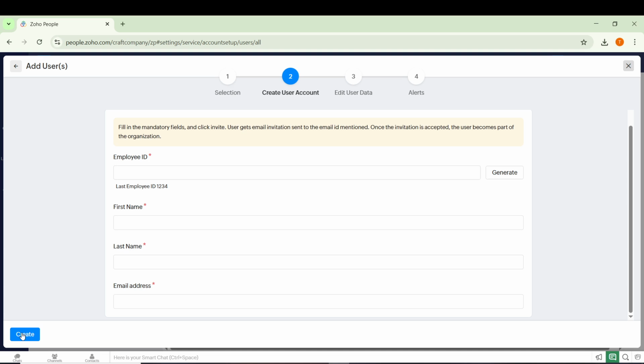Next, select the Zoho apps they should have access to, such as People, CRM, or Books. Only enable what they actually need. This keeps access clean and reduces confusion for the new user when they log in.